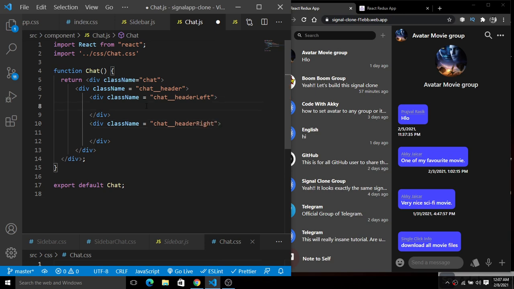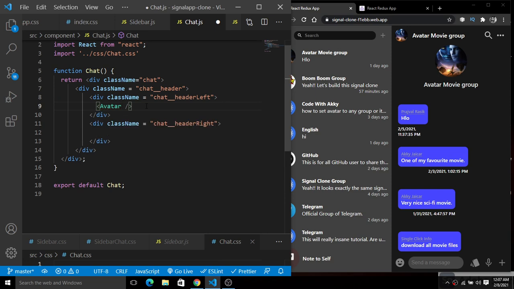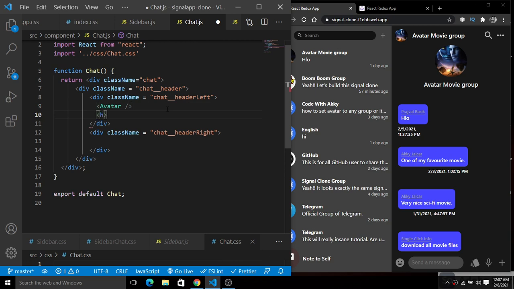Okay, so next, inside of this chat header left we have an avatar. Here we will simply use an Avatar, and you guys have to simply import it from the Material UI core. Simply press Ctrl plus spacebar and hit the enter button. It will automatically import it from the Material UI core. So we have this avatar here. Next we have the name, so simply put an h5 tag here for the chat name. We will simply give a hard-coded chat name just like this. So we have this avatar and this chat name inside of this header left.